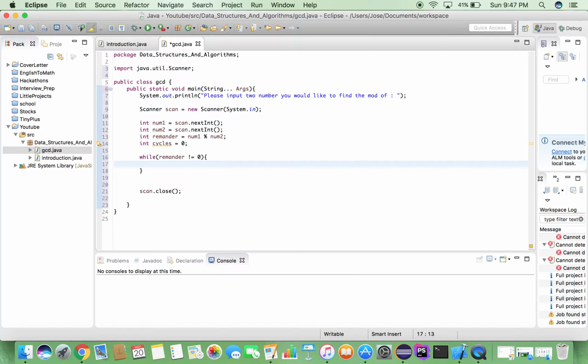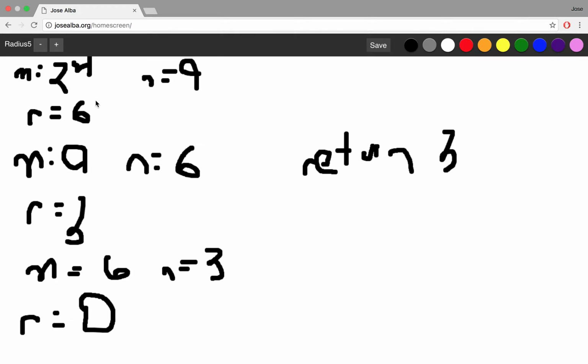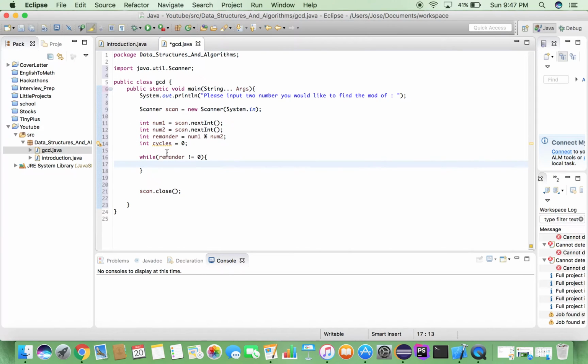And like I said, we're going to swap the numbers. So from here we saw 24 just exits and m becomes n and n becomes r. In our case, m is equal to num1, n becomes num2, and r is remainder. So we're just going to set that like this. And remainder is actually going to be equal to the mod of num1 and num2 again. And cycles is going to be incremented to represent the cycles.